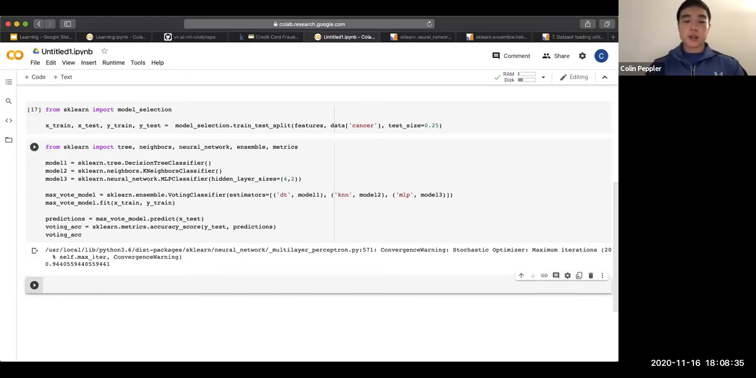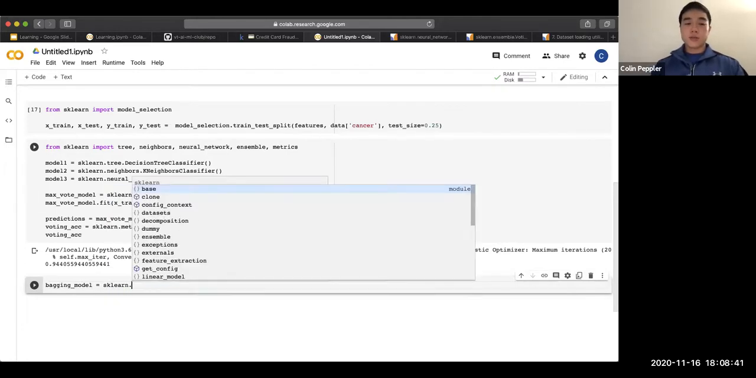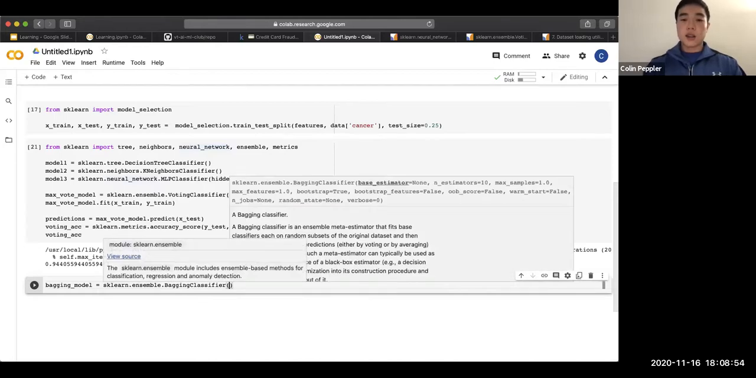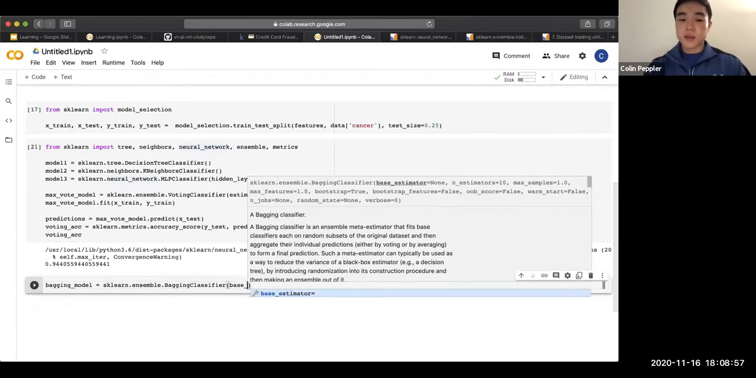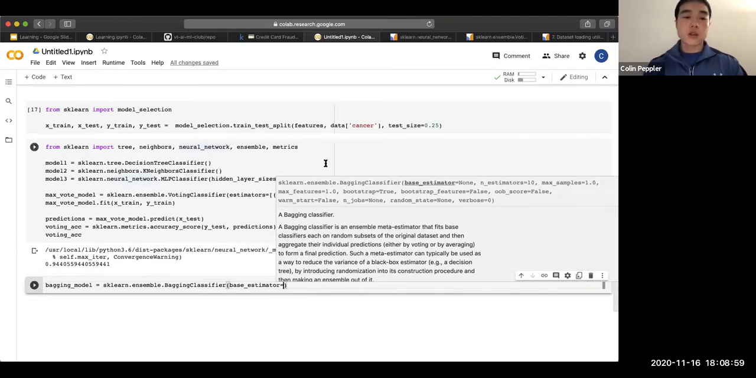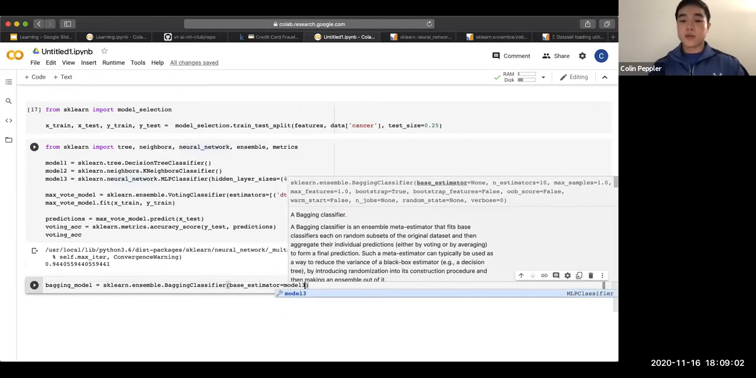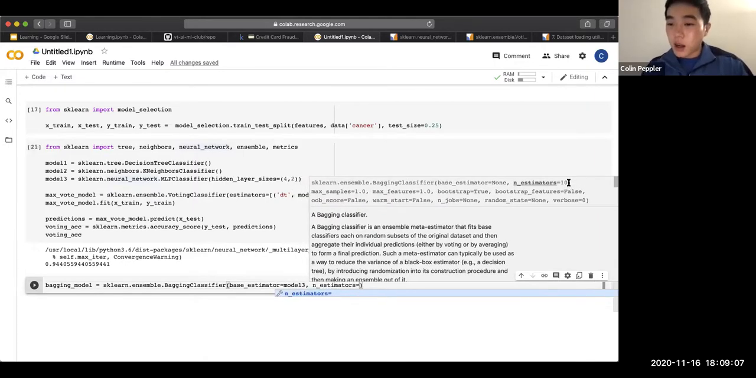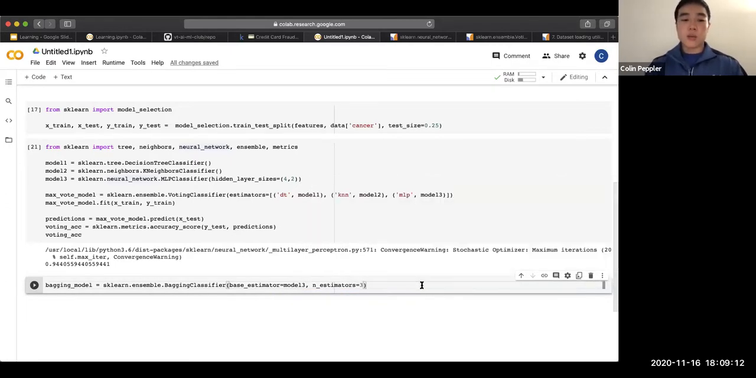So bagging is a little bit different. For the bagging model, we could have used different models, but we're going to go ahead and just use one model. So sklearn, the ensemble, and then we'll look at bagging classifier. And it's looking for the base estimator. So the base estimator, we'll use a neural network. So we'll use model 3. And let's say the number of estimators, it was 10, but let's just use 3 and see how it compares.